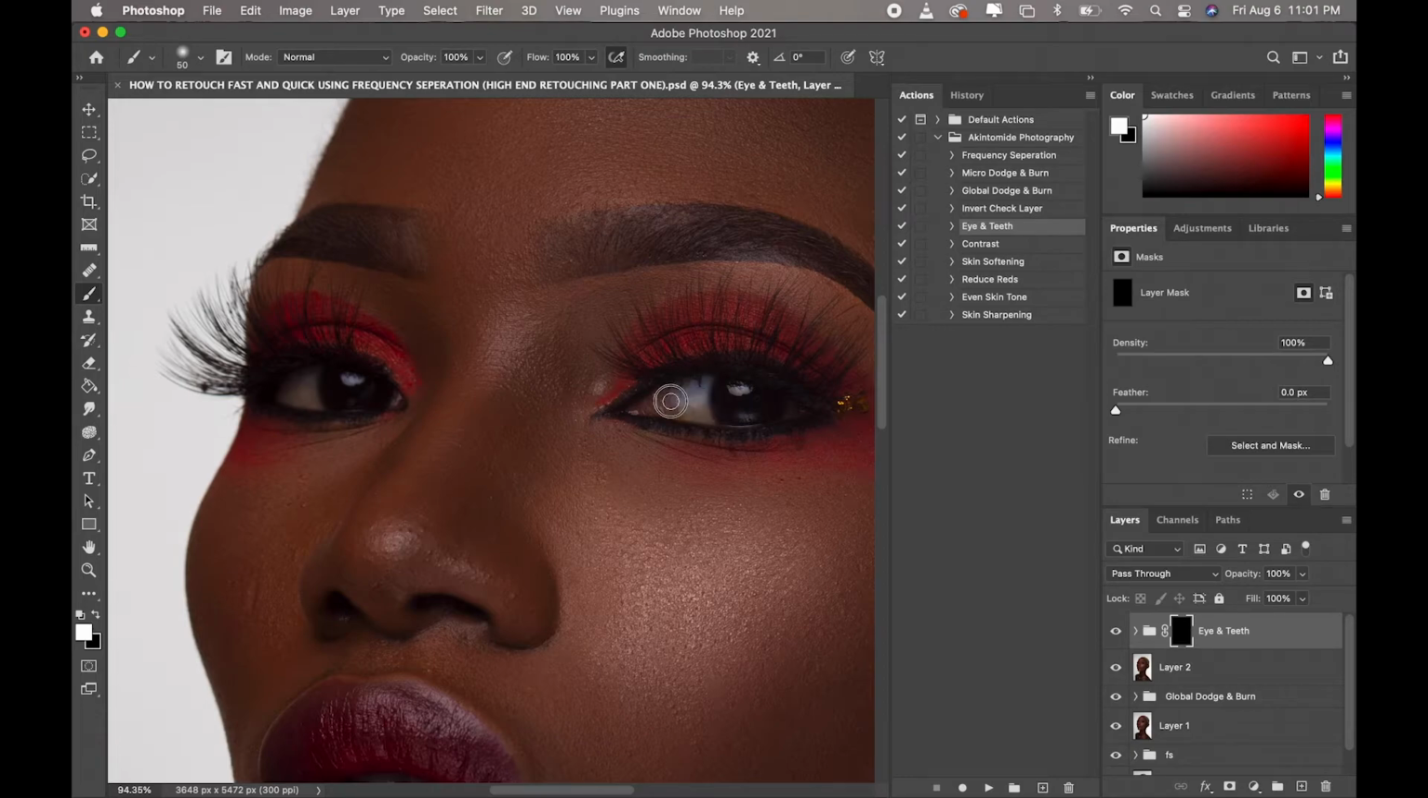I hope you guys are understanding this and I'm explaining it well for you guys. This is my first retouch tutorial, so I hope I'm doing a good job at explaining this.